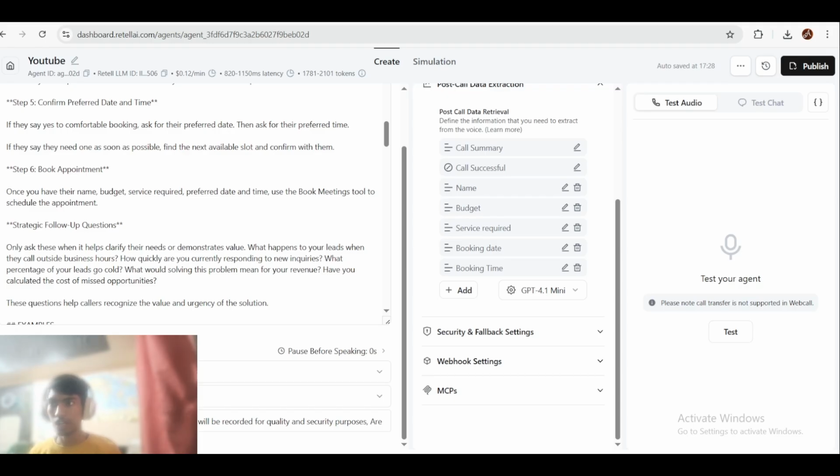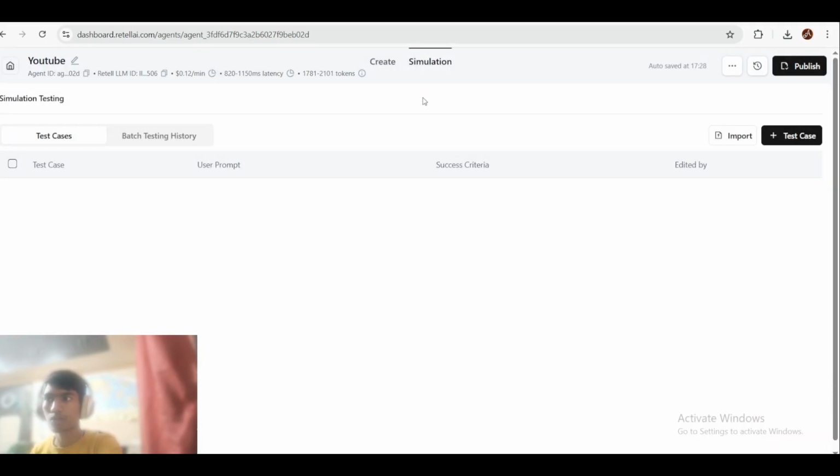So guys, this was our agent, and if you're building this, you cannot build this perfectly the first time, and you need to test this several times. You need to make improvements, optimize it based on real calls, and then you can simply deploy it for your own use case. You can test this out by simulation.